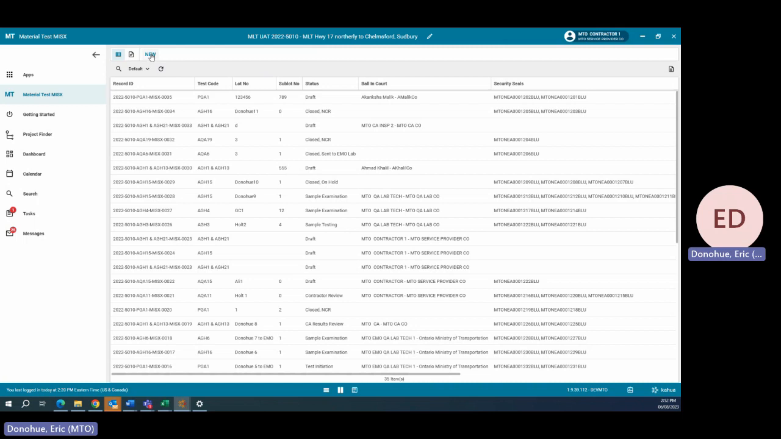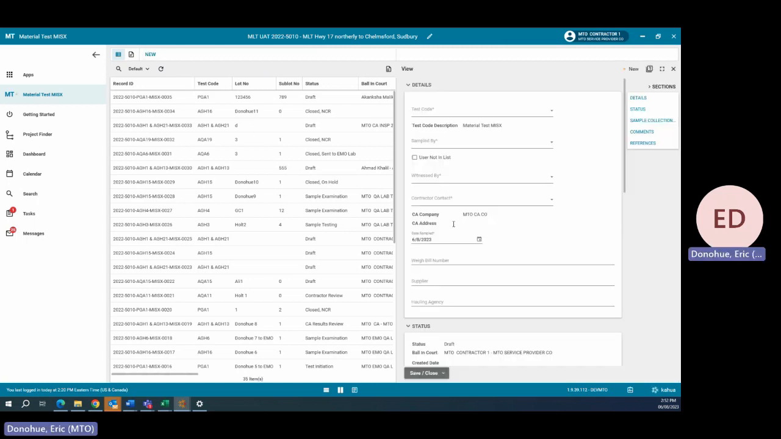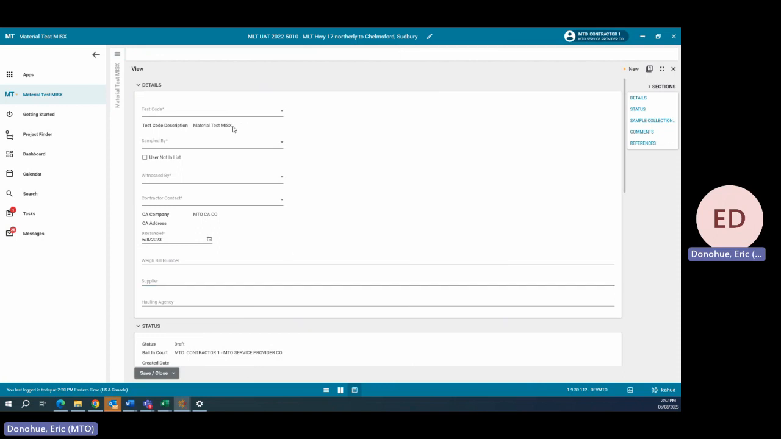In order to collect a new sample, you click on New. You'll be presented with a split screen view of the new sample as well as your previous samples. I'm going to go to a larger view so it's easier to see. In this stage, the contractor enters as much information as they know in order to complete the record and pass it on for further editing.